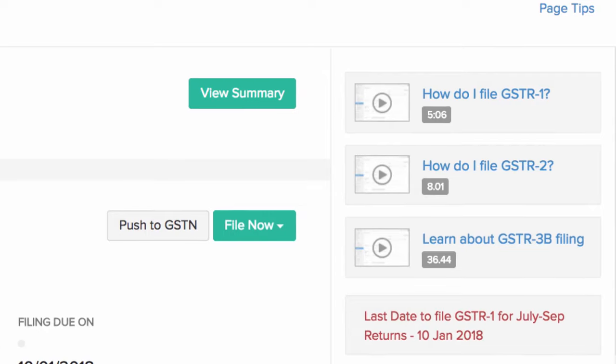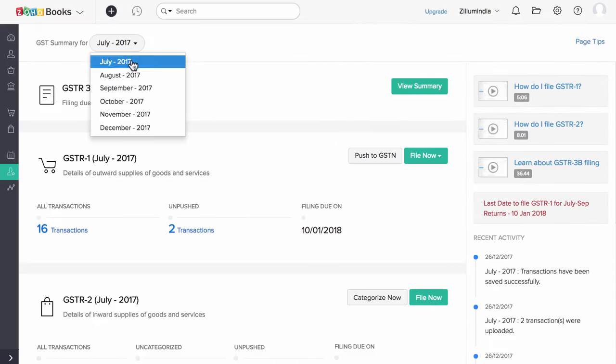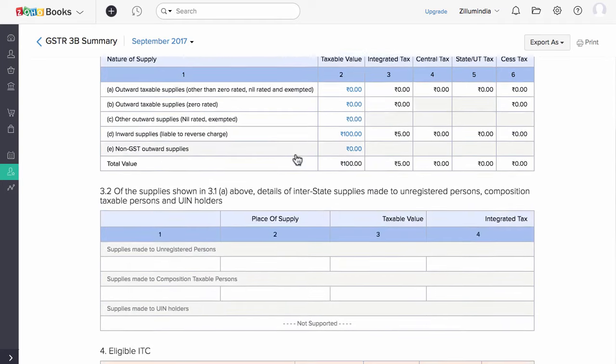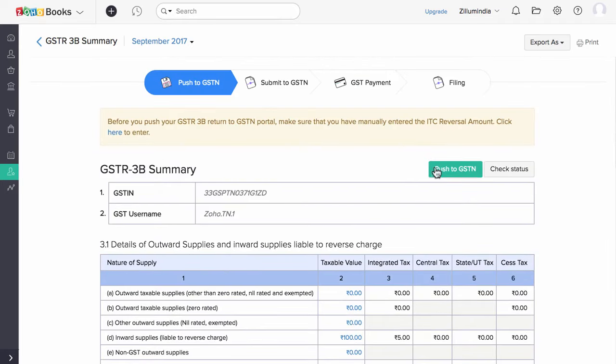We have detailed step-by-step how to file GSTR 1, 2 and GSTR 3B videos. You can take a look at them. We will touch through the process now. First, choose the month for which you're filing here. GSTR 3B is a consolidated summary return of inward and outward supplies. When you click here, you could see that Zoho Books had already filled in the required fields. You can simply check and push the return to GST portal. You can also print the report right here.